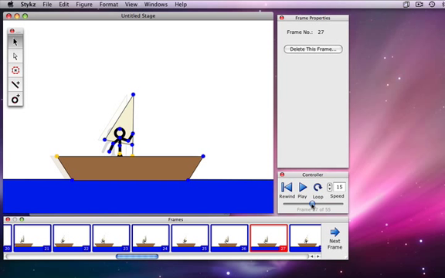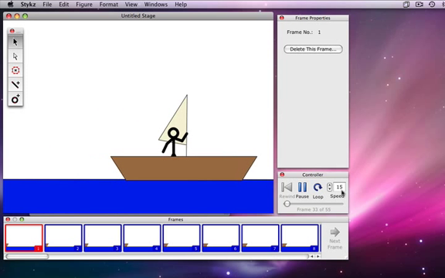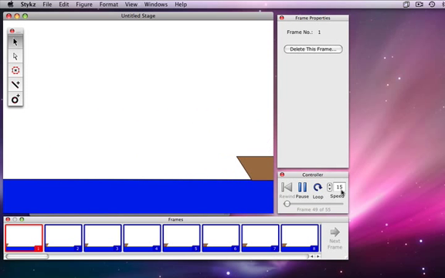The controller also lets you play your animation back within Stykz so that you can see what it looks like before you finally export it. To play your animation, click Rewind to go to the first frame, and then hit Play to play your animation back. You can control the speed of the playback by changing it here, or you can loop your playback if you wish.